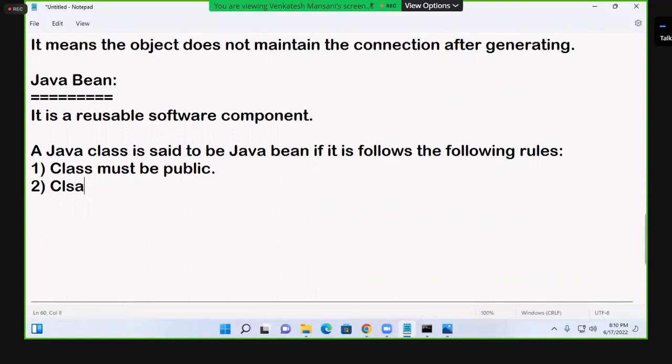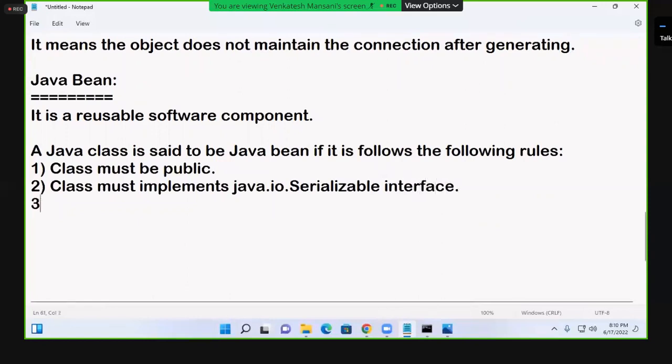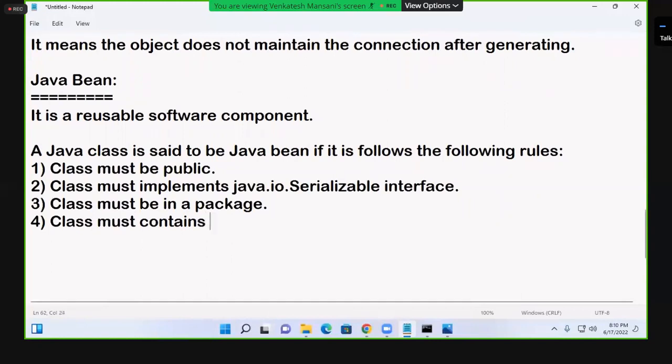Second one, the class must implement the java.io.Serializable interface. Third one, the class must be in a package. Fourth one, the class must contain a public default constructor.